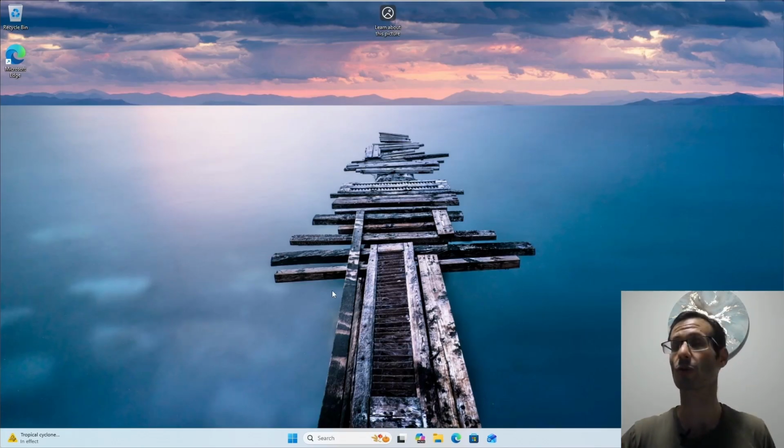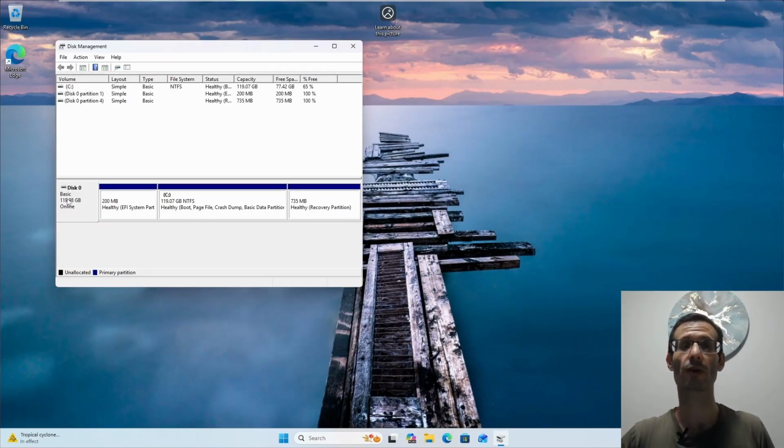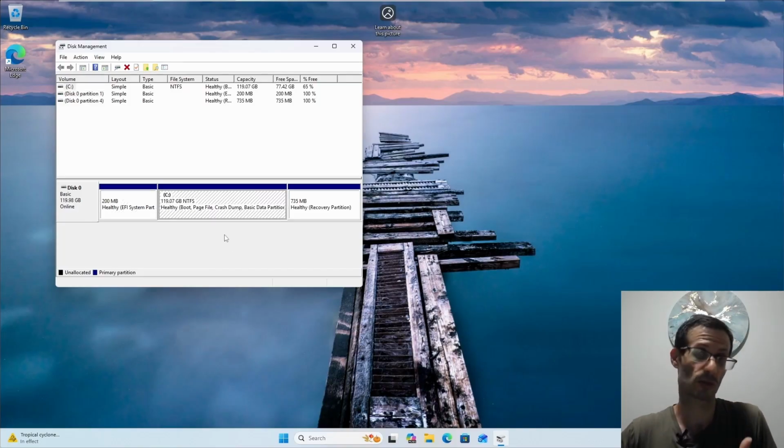To do that, we're going to right click on the Windows Start menu, and from the options we're going to choose Disk Management. As you can see, in my case I only have one disk, named Disk 0. Its size is about 120 gigabytes and it consists of a few partitions. It has this 200 megabyte partition, which is the EFI system partition. Then we have the C drive, which uses most of the disk space, and its size is almost 120 gigabytes. And then we have some recovery partition for Windows.